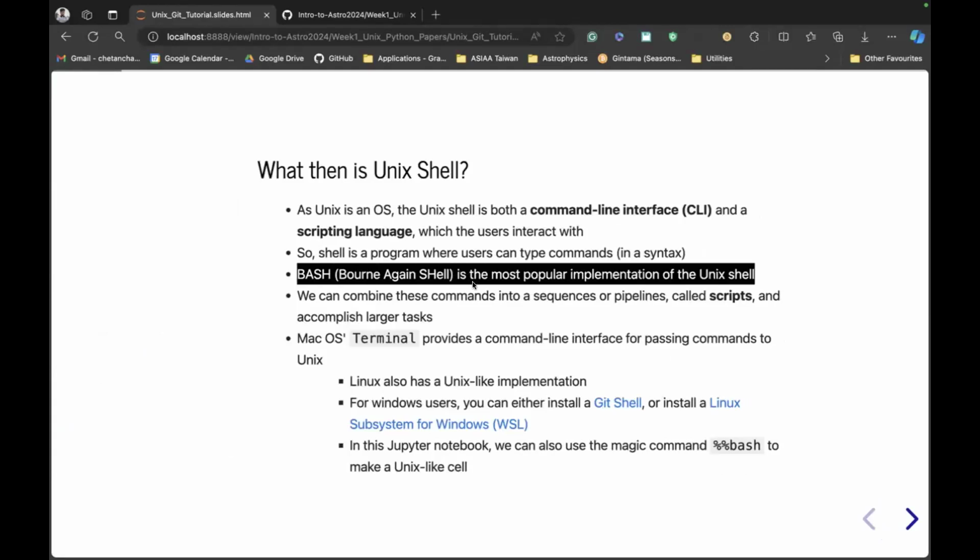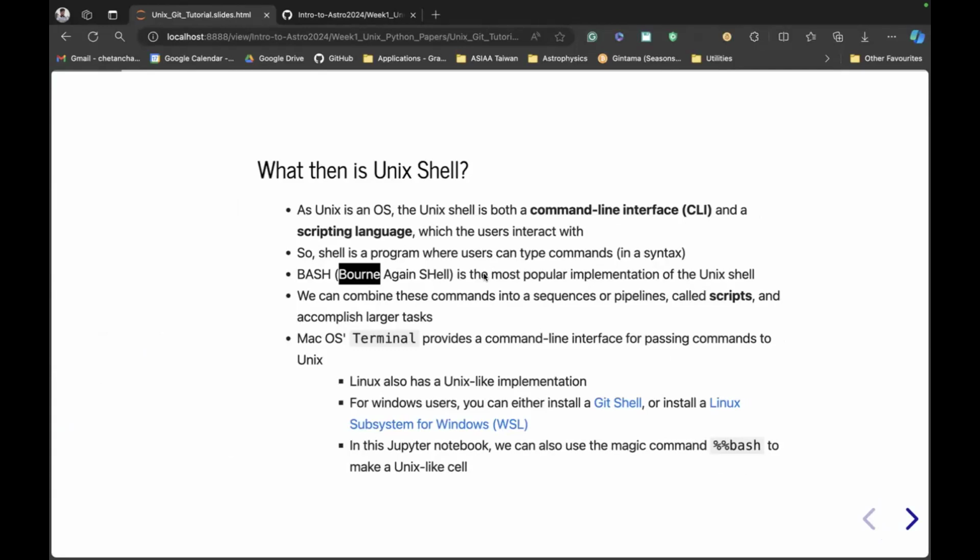Bash is Bourne Again Shell, and Bourne is the name. It's one of the most popular implementations of the Unix shell. As I talked about what the Unix shell is, it's a command line interface where we can write commands, and it gives us an output or does a task, as well as a scripting language. So it can combine a bunch of commands in a script, which can be triggered, by which I mean run, one by one, and the outputs would be given one by one.